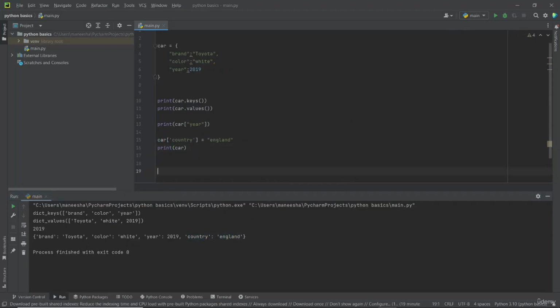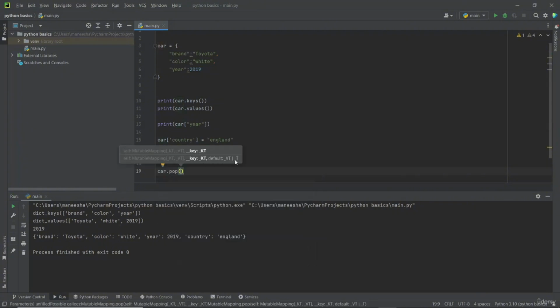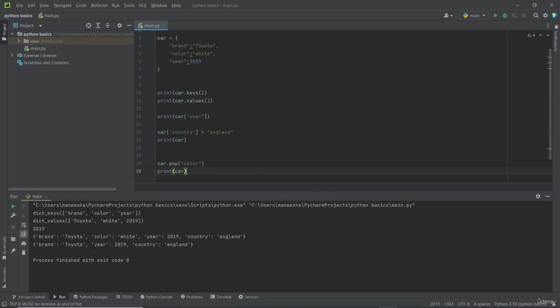Now let us remove a key-value pair from a dictionary. For that we have to use the pop function. I will remove the color key. For that, I am typing car.pop. Within the parentheses, I have to specify the key. I am removing color. Now you can see color has been removed from the dictionary.